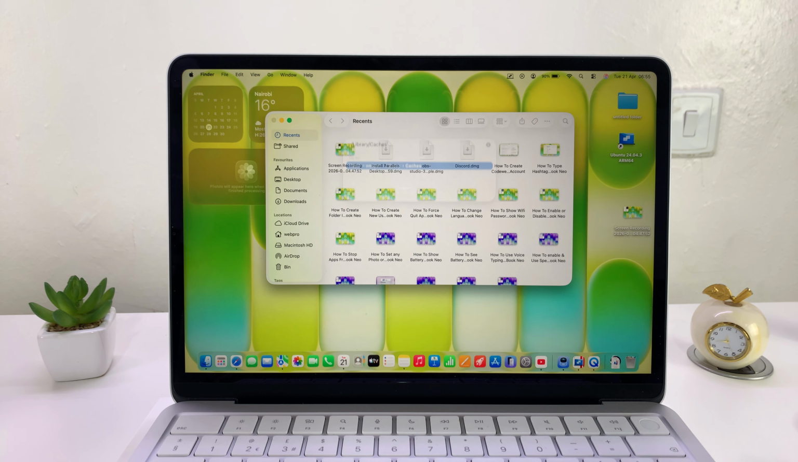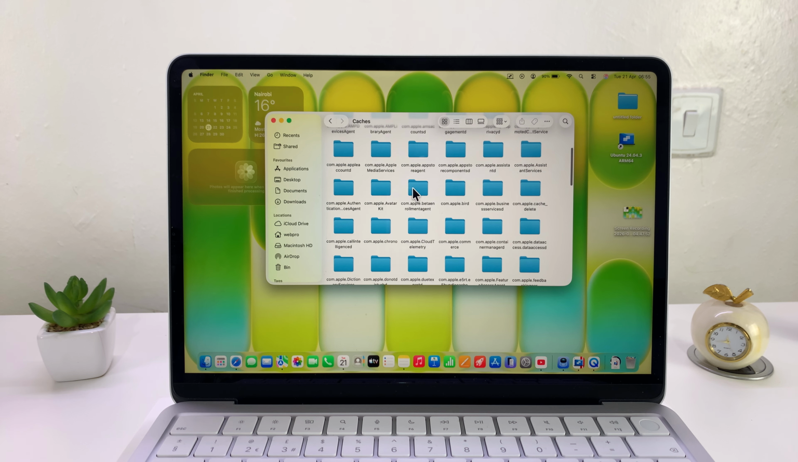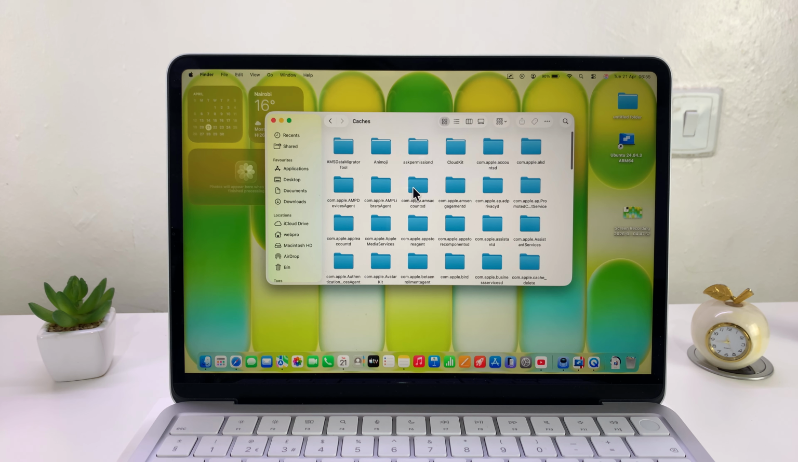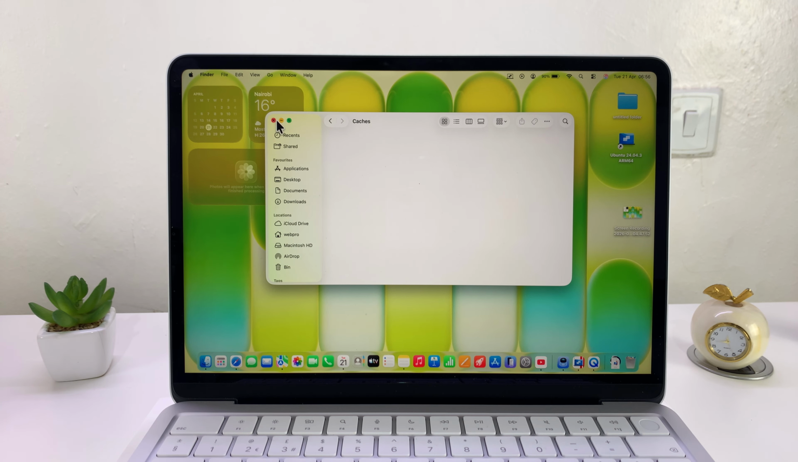And then hit enter, and that's going to open the cache folder inside your MacBook Neo where all the cache files are going to be stored. So what you need to do is just press Ctrl A to select everything like that. And then you want to drag everything to the trash, release. That's going to clear the entire cache folder.